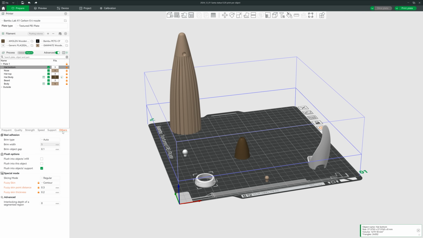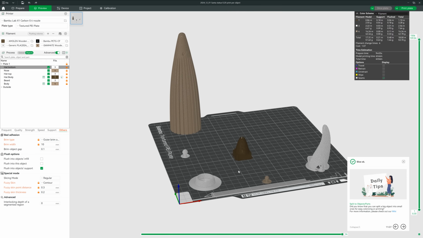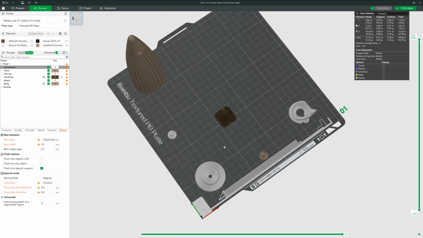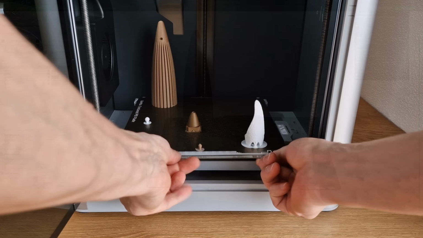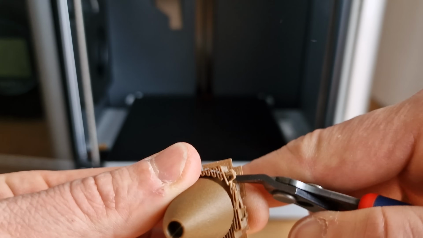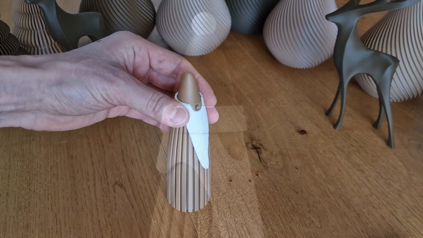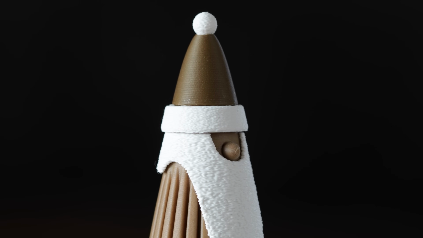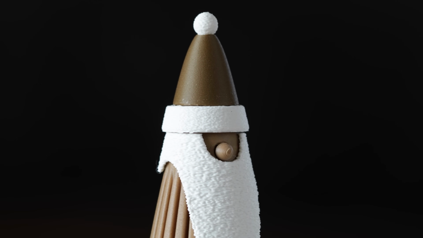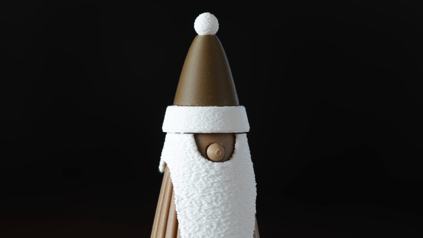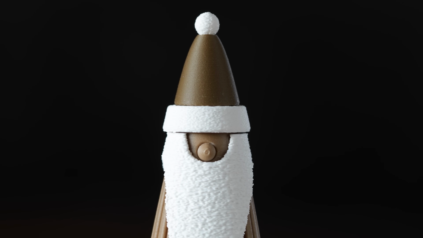The process settings remained the same as for the gnome, though I did add a brim to Santa's head. Why? Because in my first attempt the part came loose. 5 hours later the printing was complete. After carefully removing the minimal supports and assembling the pieces, Santa emerged in all his festive glory, ready to spread holiday cheer. It's a quick, satisfying model that adds a bit of seasonal magic to any space.